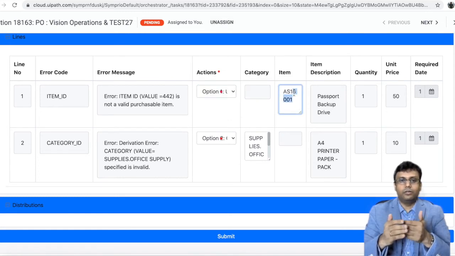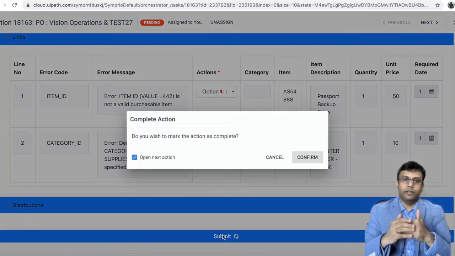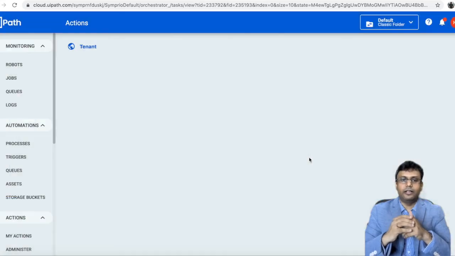So first one is to update the item number if the item number had a typo coming in from the source system. So I'll update the item number in this case. For the second line, I'll go and update the category code that is right for this purchase order. This is an expense purchase order line. I'm going to update the category code, and then I'll submit the request.